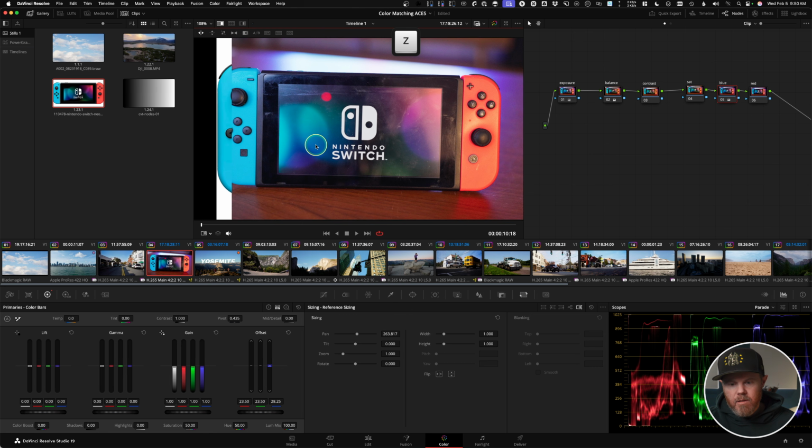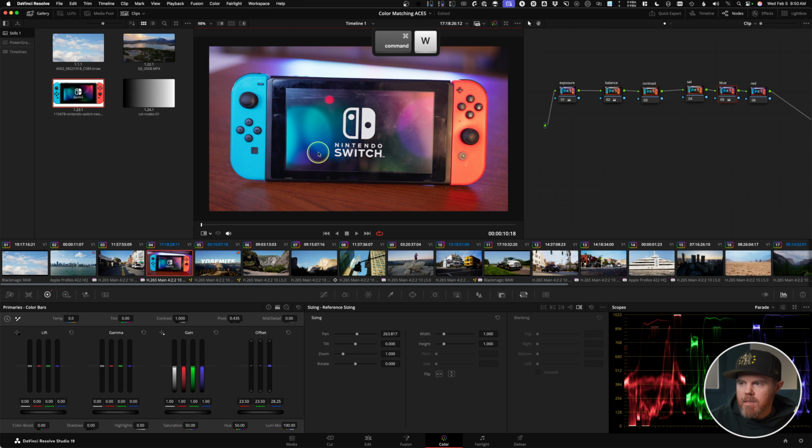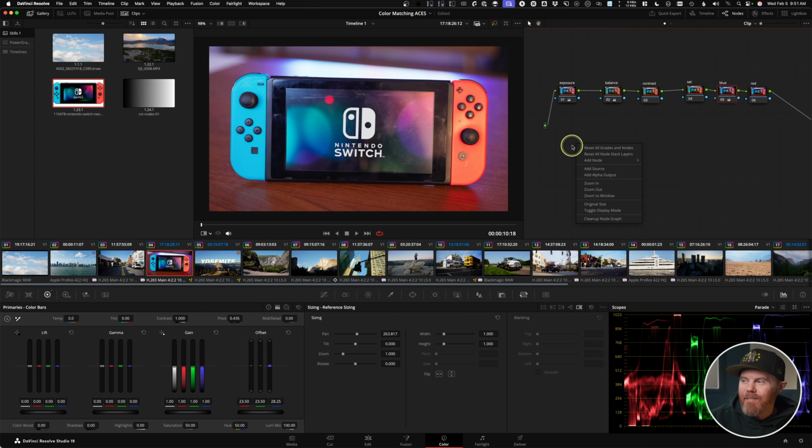I'm going to hit Z to zoom out, Command W to get rid of the reference, and I need to isolate this. I'm going to go a little further on this one. We're going to isolate this one in 2 ways, once with a qualifier and once with the power window. You can do both in the same node. Let's check this out. So I'm going to right-click in the viewer over here. Sorry, I'm excited. I love sharing this because the first time I saw this, I was like, oh my gosh, this is so cool.